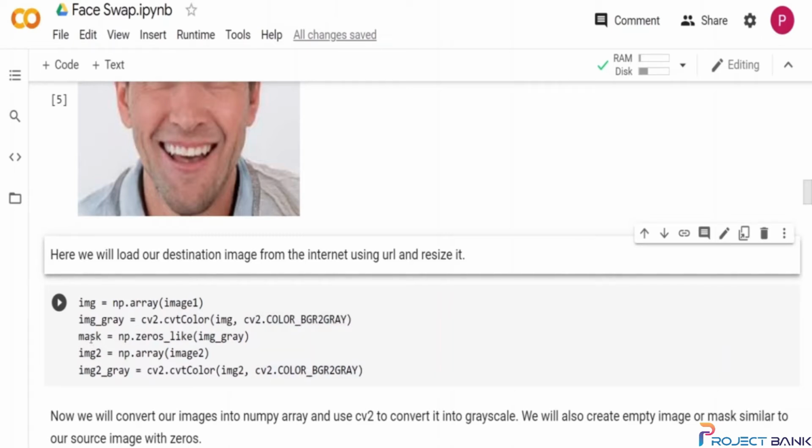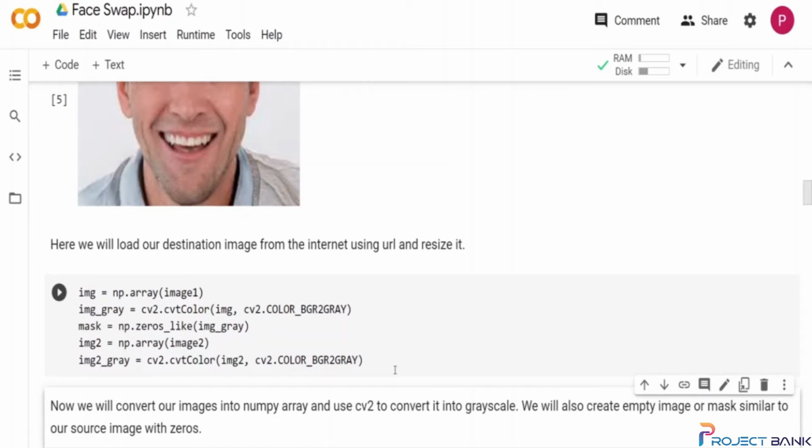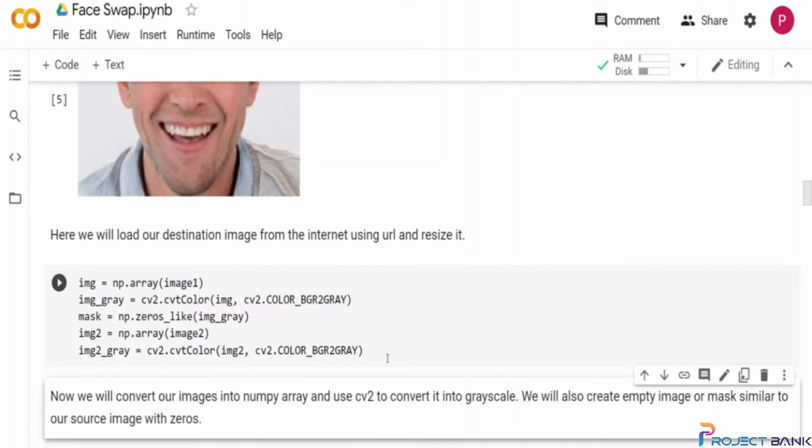Here you can see that I have also created a mask which is similar to the source image, image1, and it will contain all zeros. This image will be stored as a NumPy array and it will contain all zeros. Let's run this and create our mask and convert our images. So here it has created an empty mask and also converted our images into grayscale. Let's move forward.